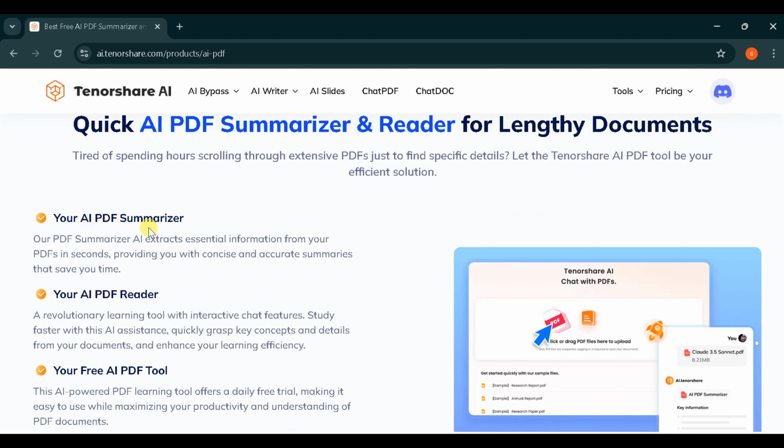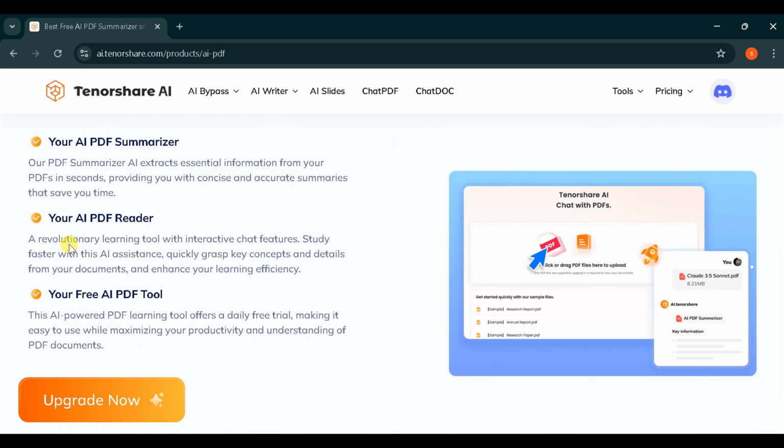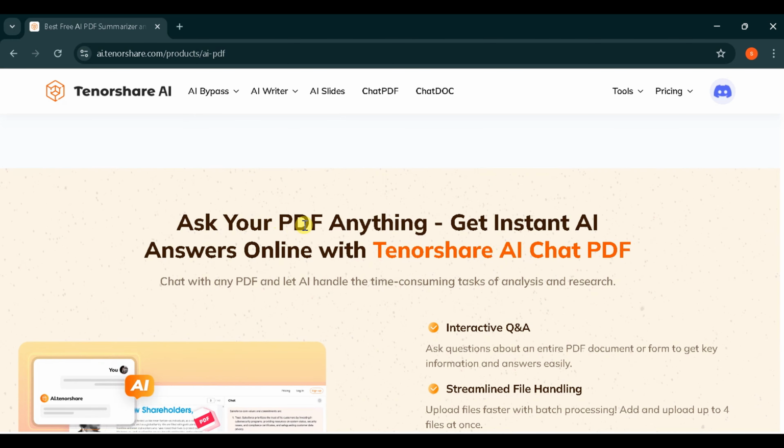The Summarize AI feature extracts essential information for you. It's a revolutionary learning tool with interactive chat features to enhance learning efficiency. Study faster. It also provides a free daily trial, making it easy to use. Ask your PDF anything and get instant AI answers online with Tenorshare AI ChatPDF. Chat with any PDF and let it handle the time-consuming tasks of analysis and research.